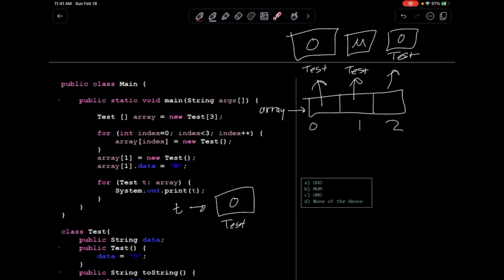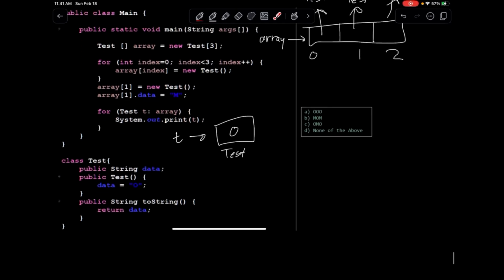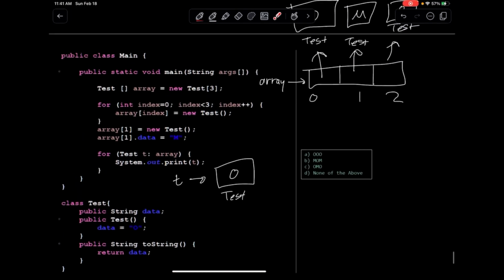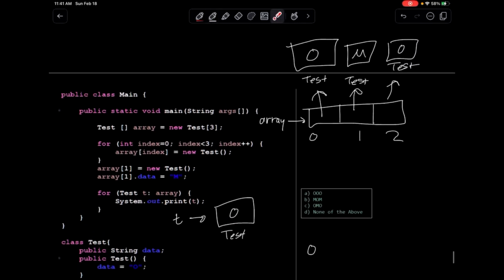And then it prints it out. So what does it mean to print out an object? It means to invoke that object's toString method, and we defined our toString method so that all we're going to do is print its data. So down here we can just print O. And then we move on to the next index.